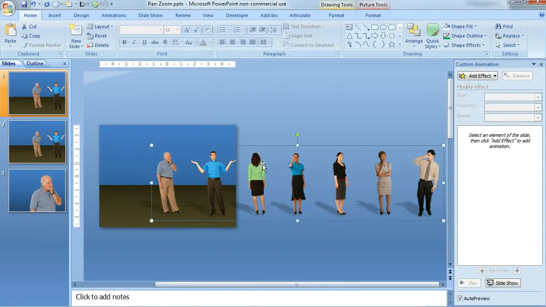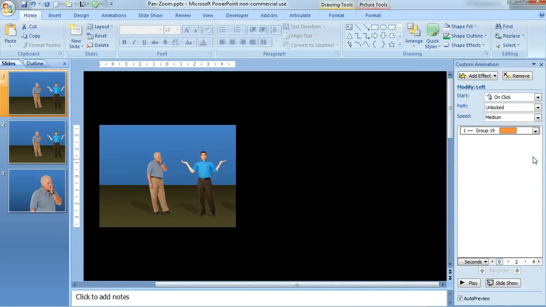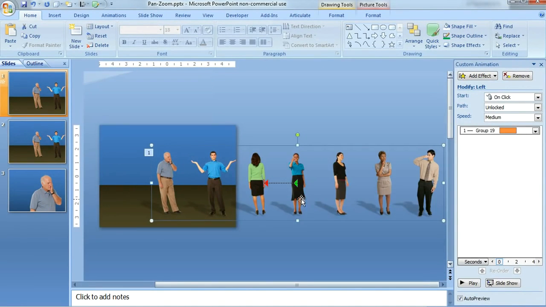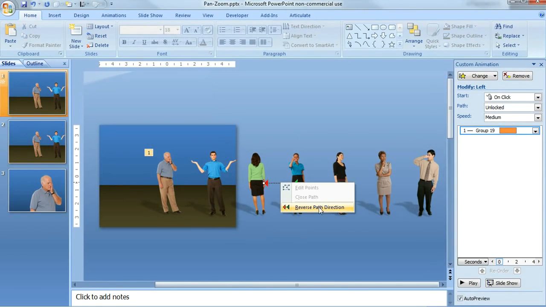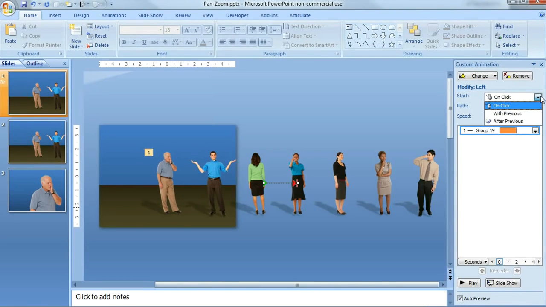So with my panoramic image selected, I'm going to come over to my custom animation window, choose Add Effect, Motion Paths, and then choose Left. And now we need to do a little bit of fine tuning. First thing is I'm going to right click on the path and choose Reverse Path Direction. And I'm also going to change the start of this animation to with previous, so that it's going to begin as soon as the slide appears.